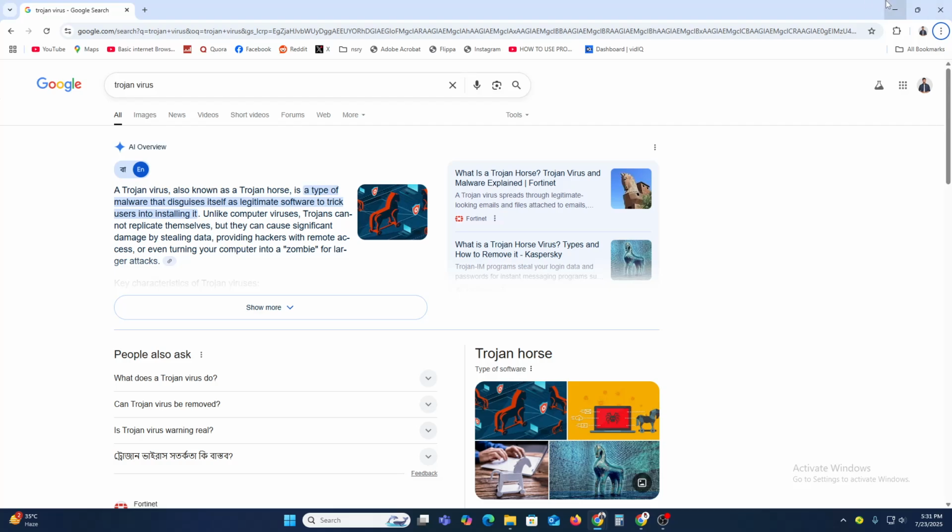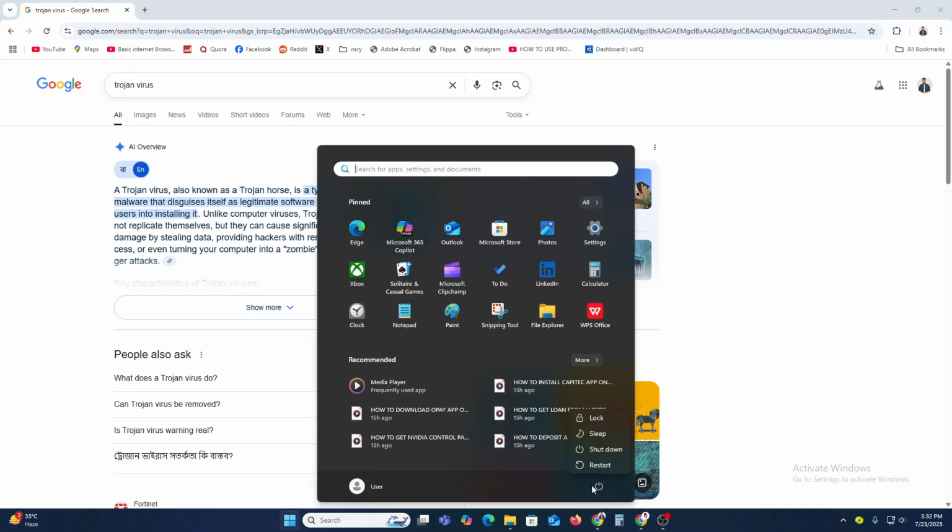So, first of all, let's restart your computer in safe mode. Just click Start, then Power, and then click Restart. While holding the Shift key on the blue screen, click Troubleshoot, Advanced options, and Startup Settings, and then restart again. When you see the options, press 4 to boot into Safe Mode.